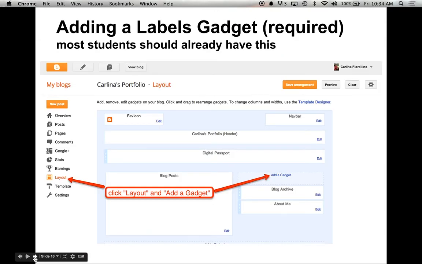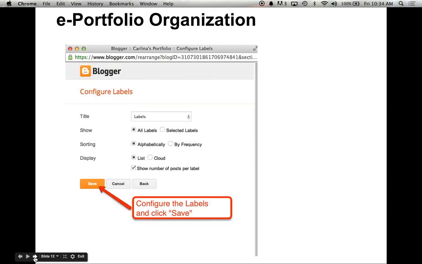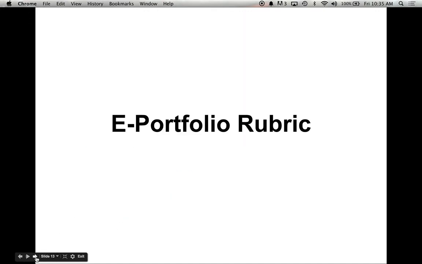So if a child does not have this, they have to go to their dashboard and click on layout and add a gadget. And then they're going to pick the labels gadget. And then they can call it labels. They can select these. It's up to them how they want their labels to look. And then they click Save.